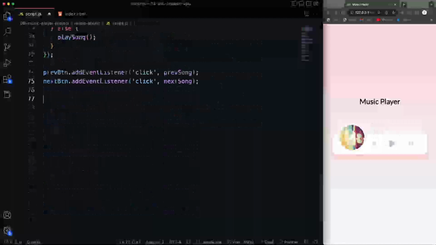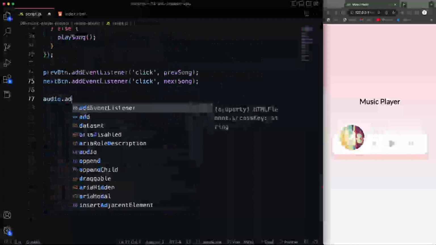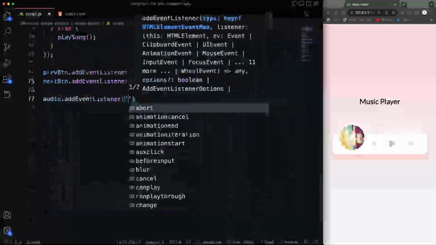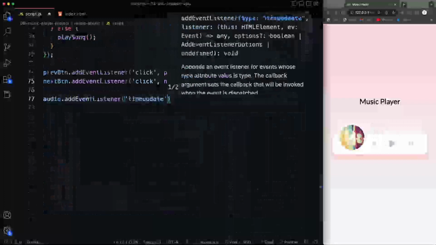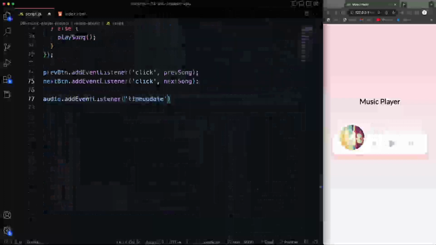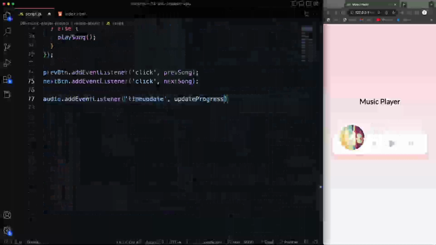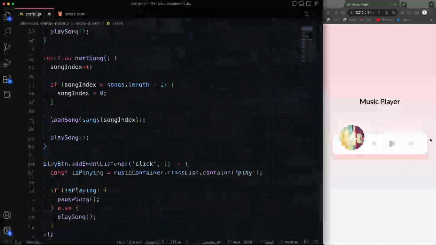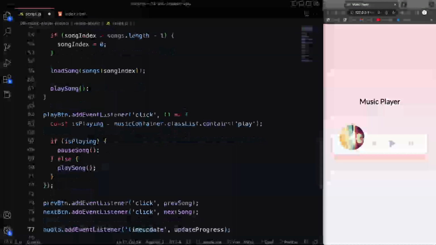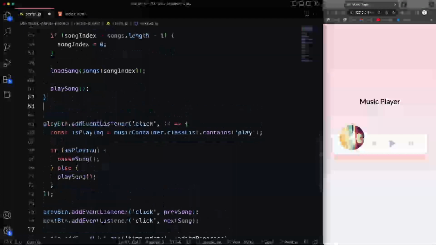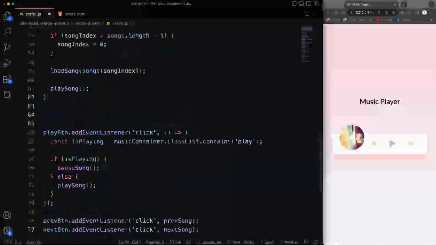So let's put an event listener on our audio. So add event listener, and that will fire off time update every time the time updates. And when that happens, we're going to call a function called update progress, because we want to update our progress bar to show how much of the song has played. All right, so let's go back up here, and we'll put this right under next song, because I want to keep the event listeners down below.